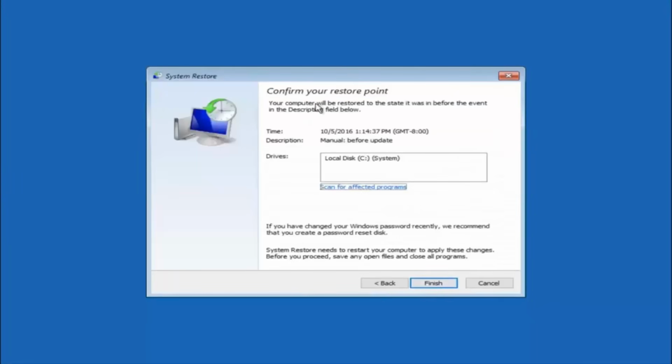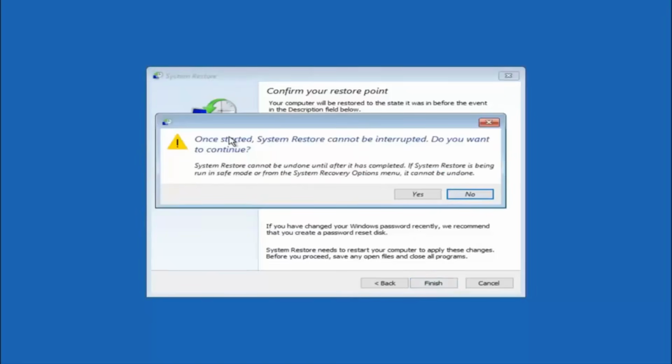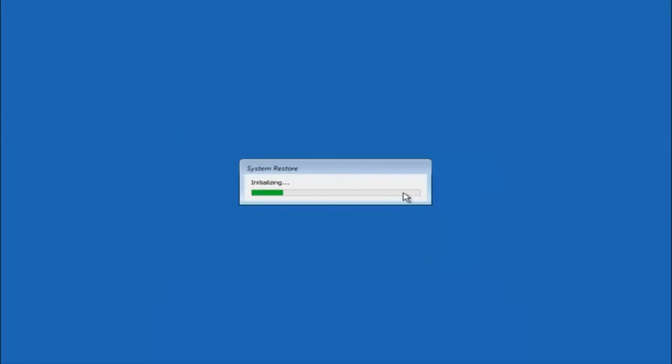This will just confirm that you're going to restore back to this specific timestamp and which computer drive it affects. And please keep in mind, it says if you've changed your Windows password recently, we recommend that you create a password reset disk. So just keep that in the back of your head before you do this, and then left click on finish, and then you'll receive a warning saying once started, system restore cannot be interrupted. Do you want to continue? Please keep in mind you cannot interrupt the system restore once it is begun. So what you want to do is select yes here, and this will begin to initialize the system restore.